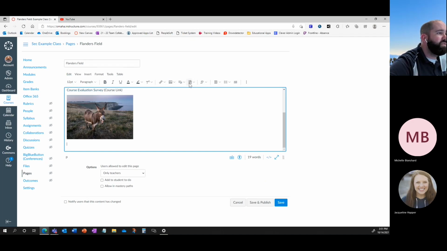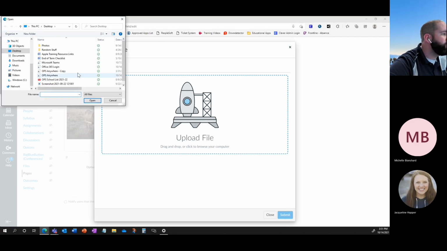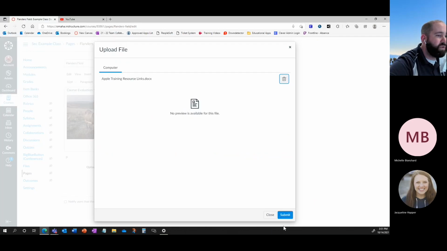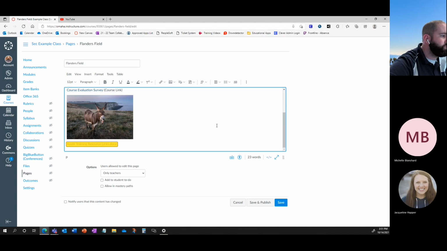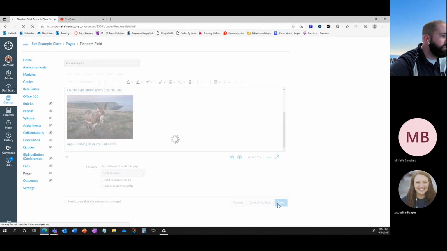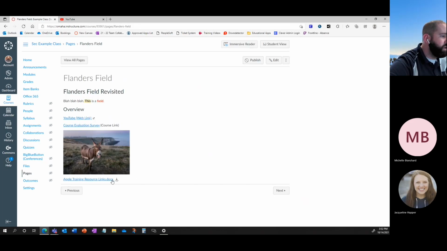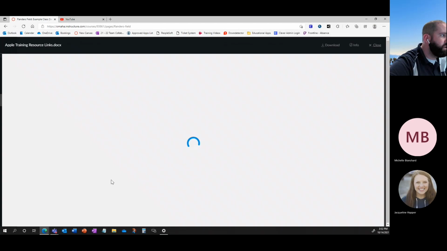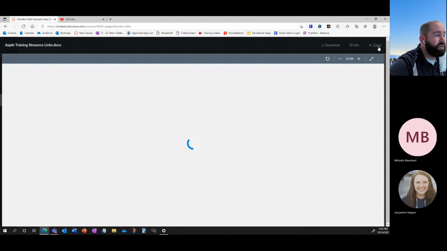Moving on down the line, we've got the documents area. This is where you can upload a file. In this case, I'm going to upload a document that I don't have yet. I'll click here, and we're going to pick Apple Training Resource Links. Hit open, and then submit. As you can see, it added a link, I believe, to my OneDrive. Or no, sorry, that is a Word document. Once I hit save on the page, I'll be able to click to expand that. So if I hit save, I can click here, and it actually brings up the document up here. So it's kind of neat.